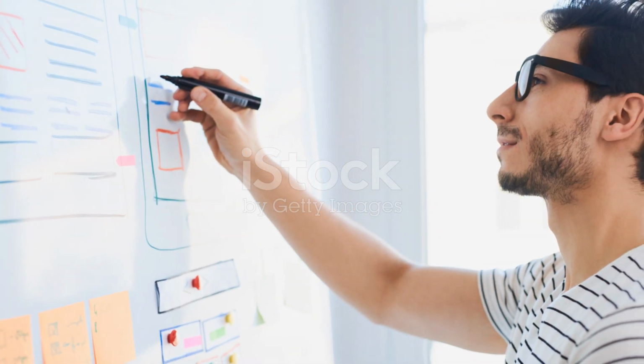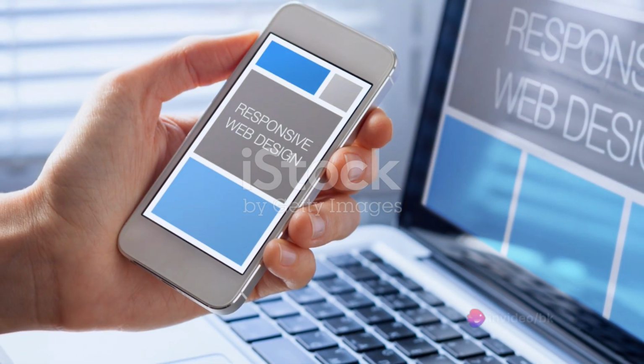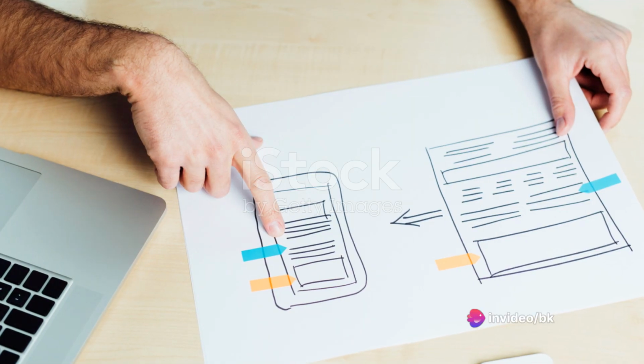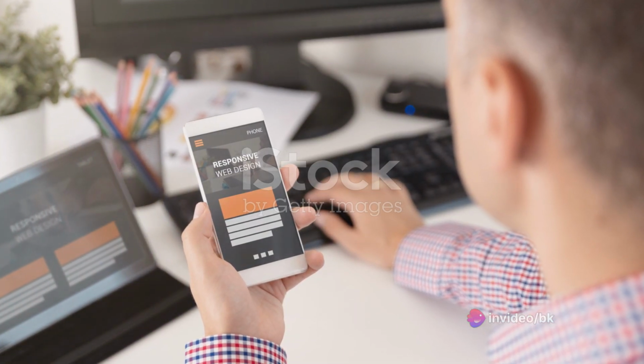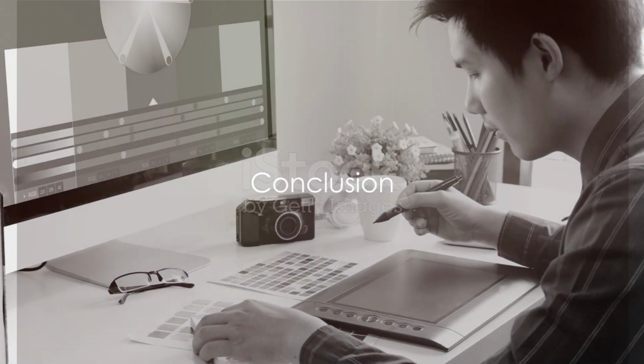With a solid understanding of these principles, you're well on your way to mastering graphic design. Remember, responsive design isn't just about adapting to different sizes. It's about creating a consistent and engaging user experience across all devices. So, are you ready to master graphic design?